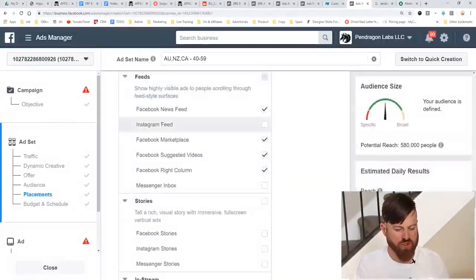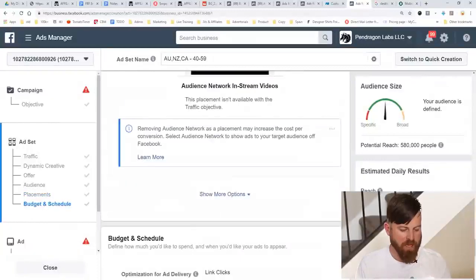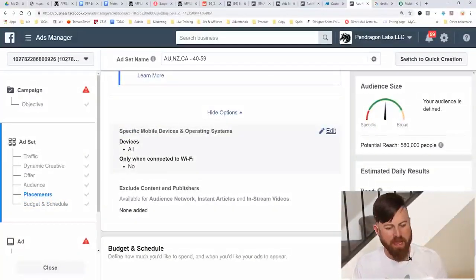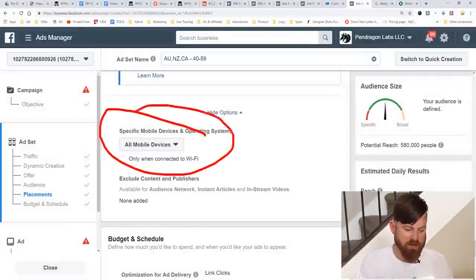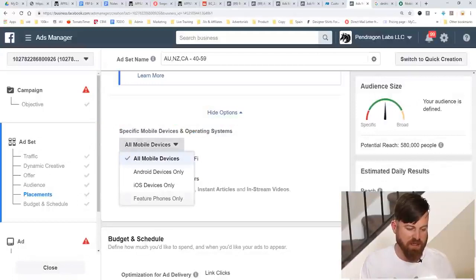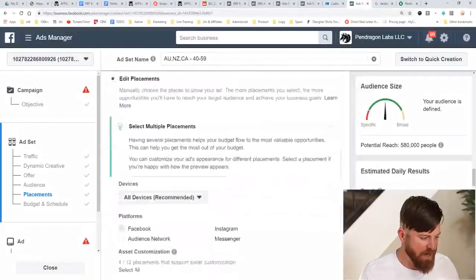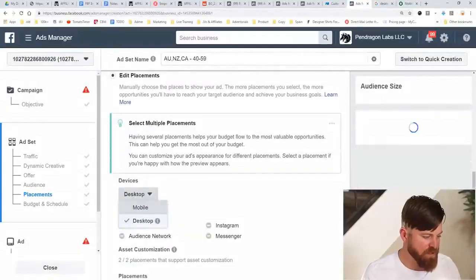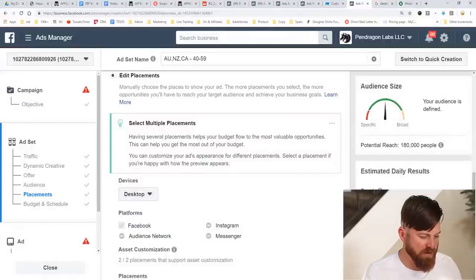I'm just going to turn off stories as well. So let's scroll down and we have more options here. So let's go on more options. And I'm going to select only desktop devices. So I select this and then I go into devices, which is right here, right below edit placements, and we'll deselect mobile, so it's only advertising on desktop devices.